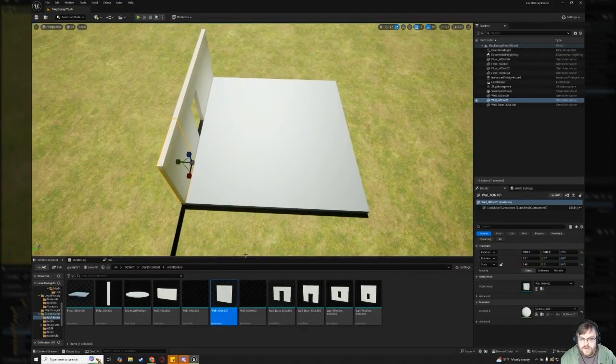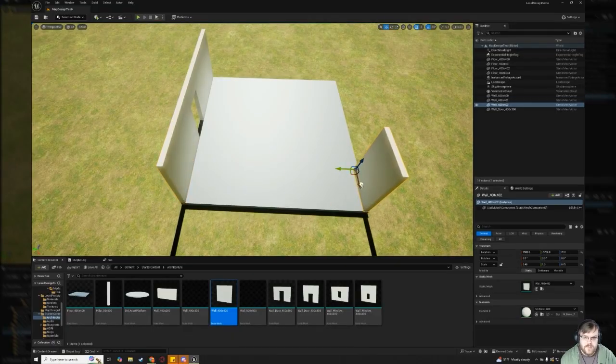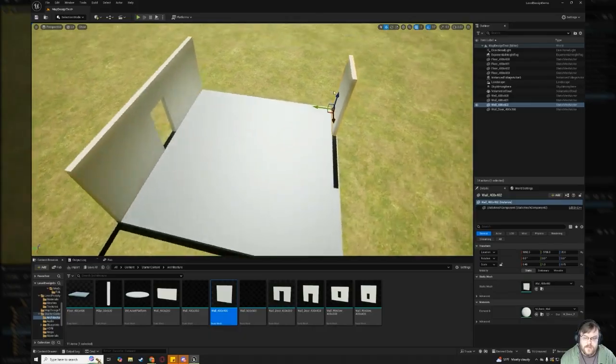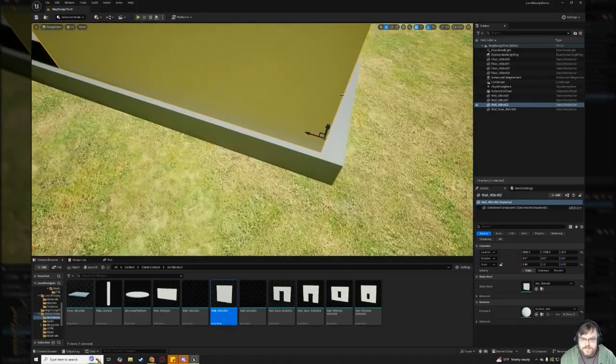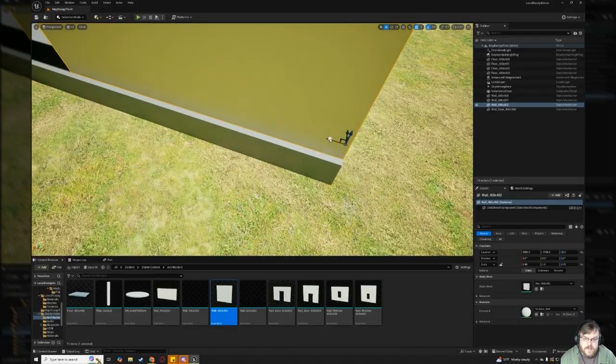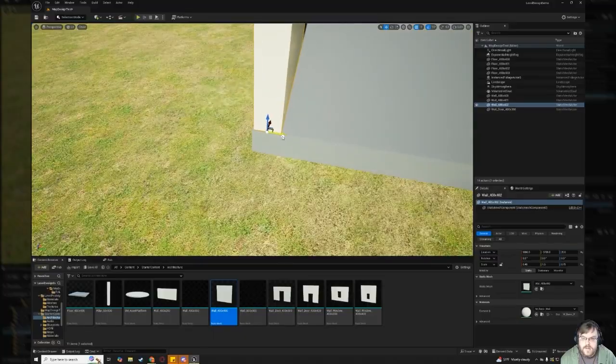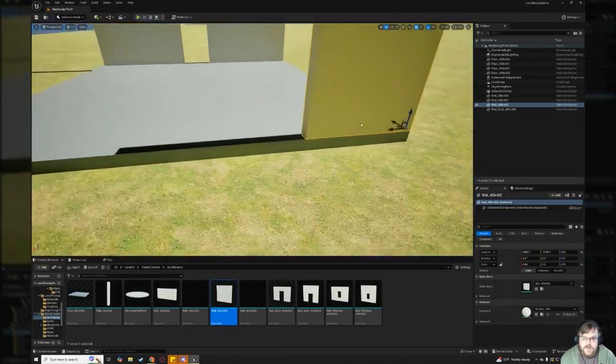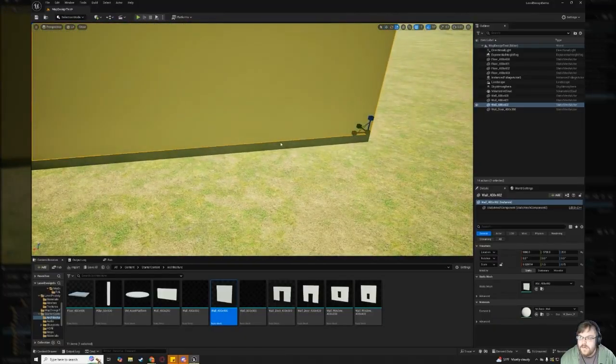Next thing we'll do is I'll just duplicate this wall, and then we'll drag it back here. And what we're going to do is drag it to this corner and here, and then we're going to scale it out. Oh gosh, that was a very large scaling.